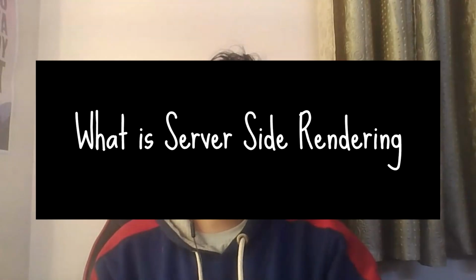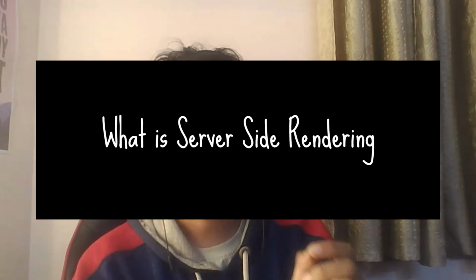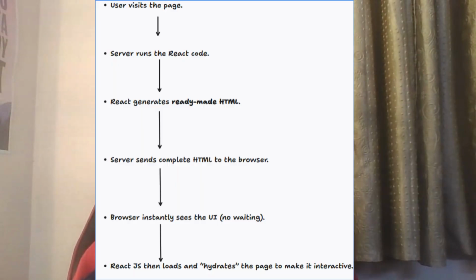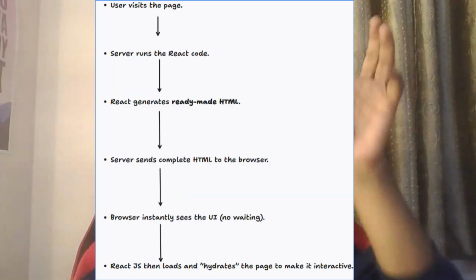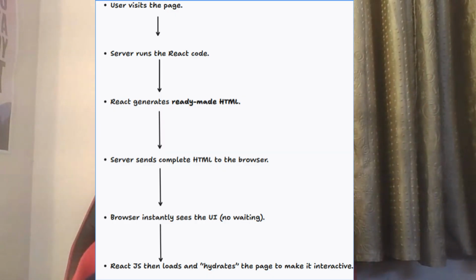Now, what is server-side rendering? The main point is that server-side rendering means the UI is generated on the server and not on the user's device or the browser. The process is very simple. The user visits the page, and the server runs the entire React code. React generates ready-made HTML, and the server sends the complete HTML to the browser. The browser initially sees the UI with no waiting. Then React.js loads and hydrates the page to make it interactive. So the waiting time is cut, the SEO problem is solved, and this is what server-side rendering exactly means.